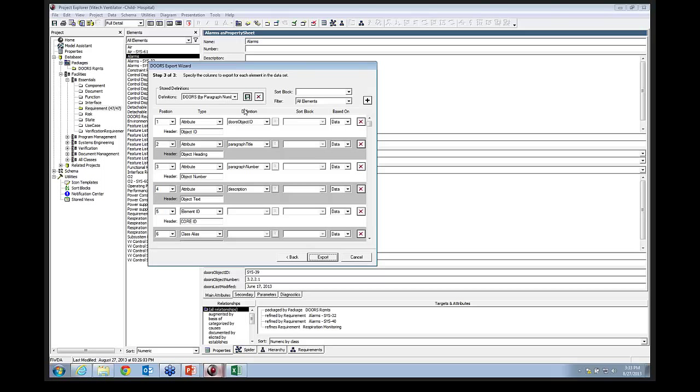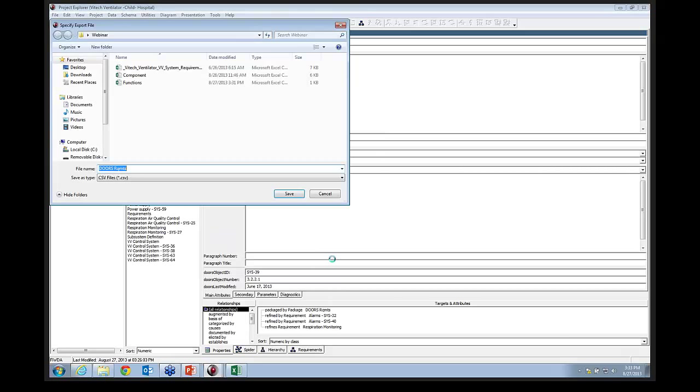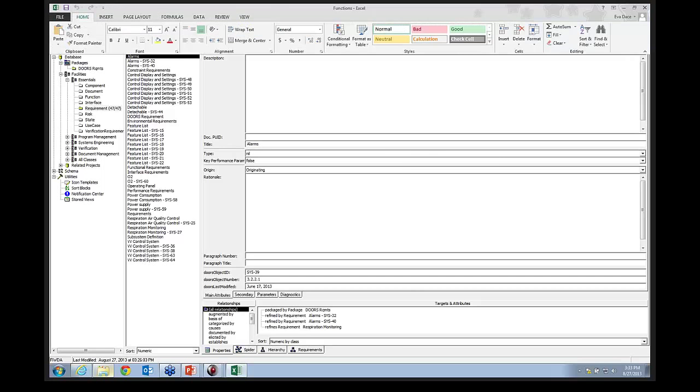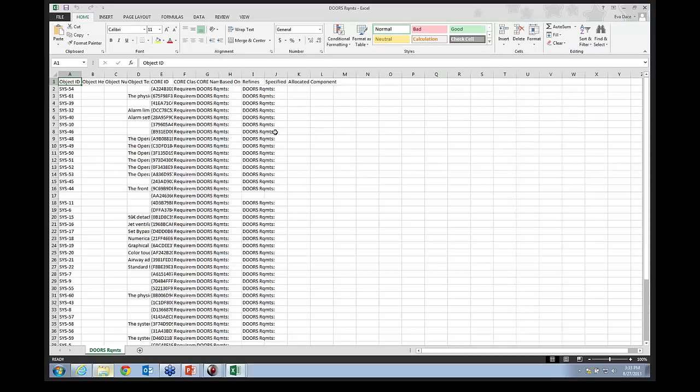Here we see I'm outputting the object ID, the object heading, the object number, object text, and much more. Again, I have options to add or delete the bands if desired. For now, I'm going to go ahead and accept the defaults and click Export. I'll define the file name and location, which both look good, and click Save. Now let's take a look at my output file. And there we are. Notice that the core ID is output.